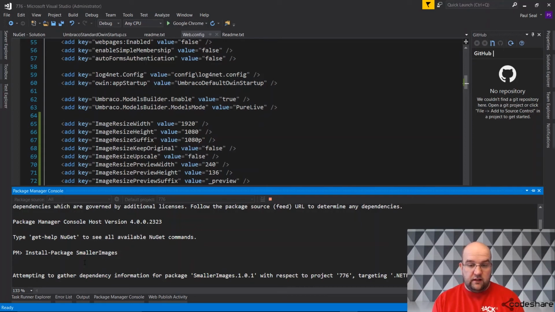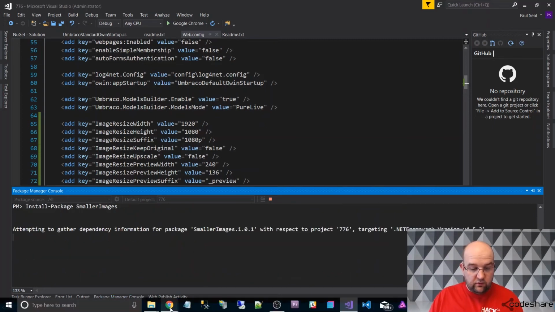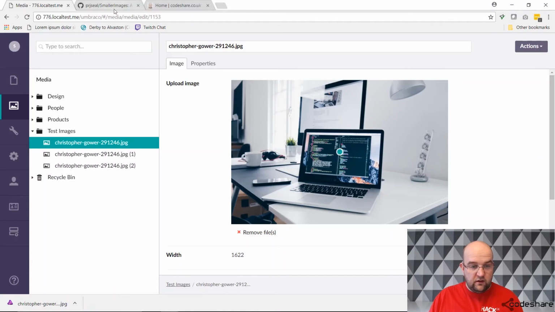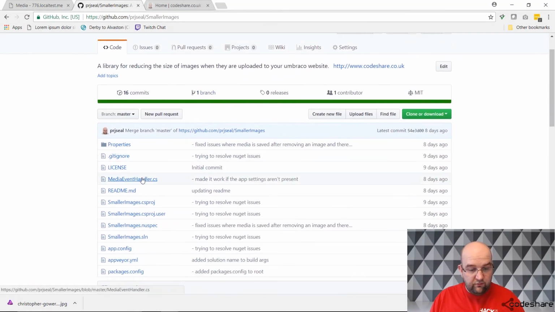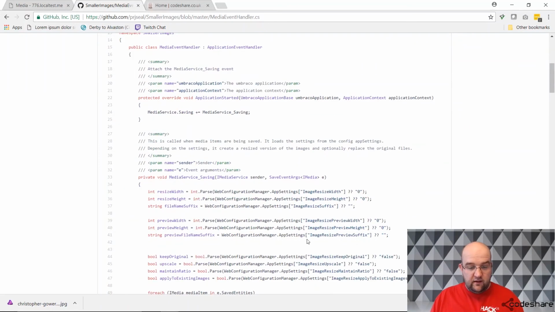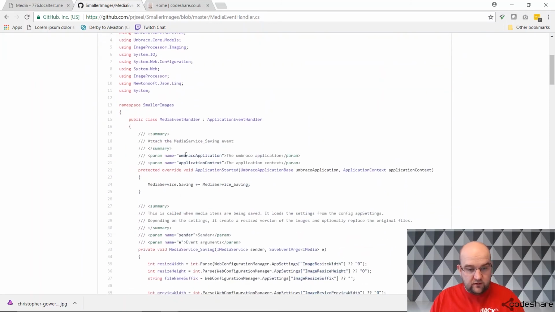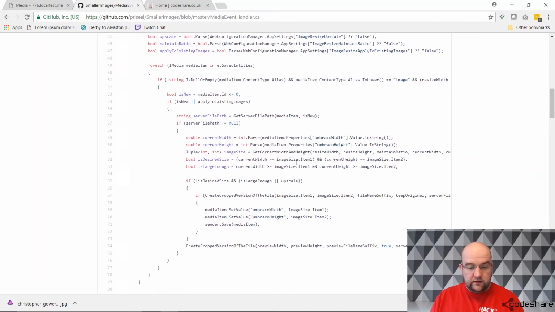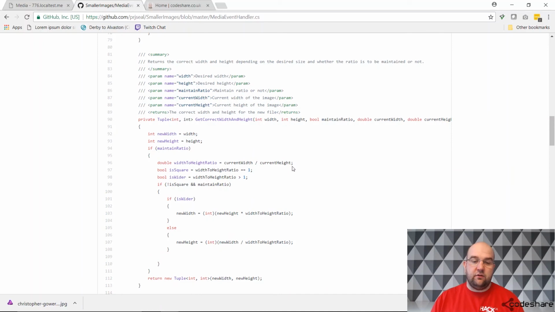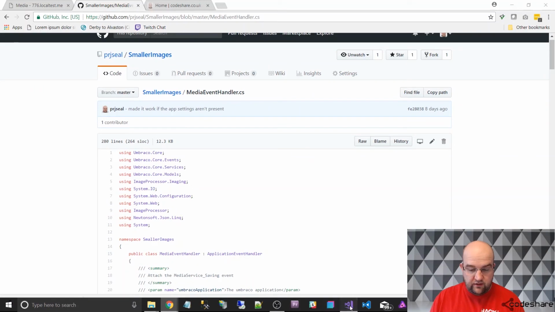If you're on an older version of Umbraco and you want to use this code yourself, just go to the code file. It's just one file in here called Media Event Handler. You can copy and paste that into your project and it will all work as long as you've got the right using statements. You might just need to add some of these that are missing references. So that allows you to use it on older versions. If you like this package and you think it's useful, just make sure that you use the config settings.